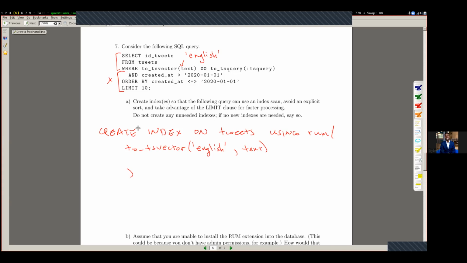Any questions on why this red part here is a query that will speed up that up there? Okay.